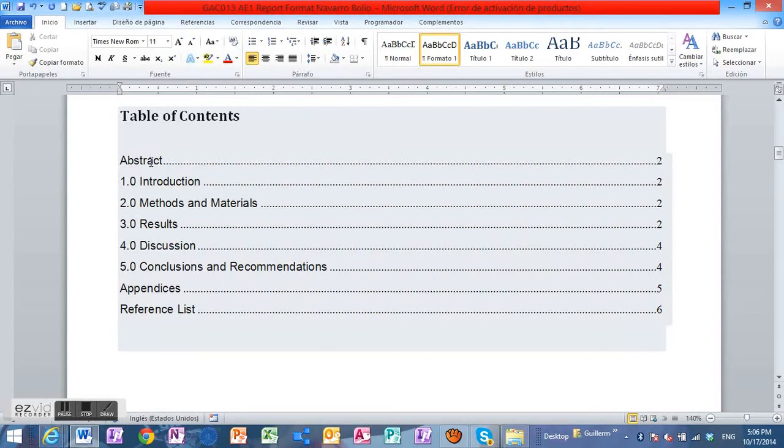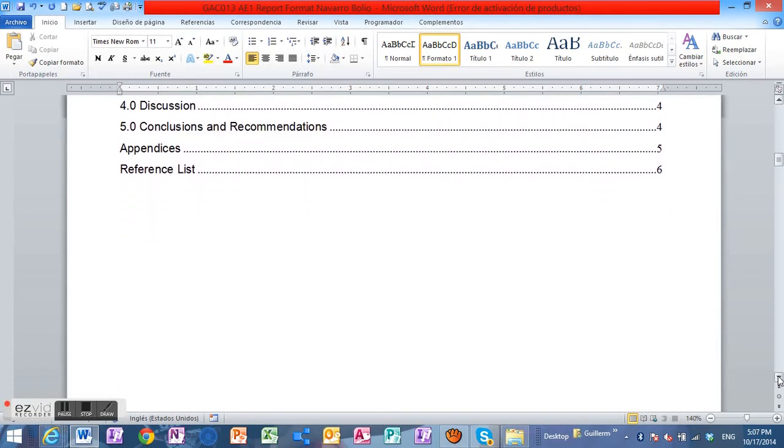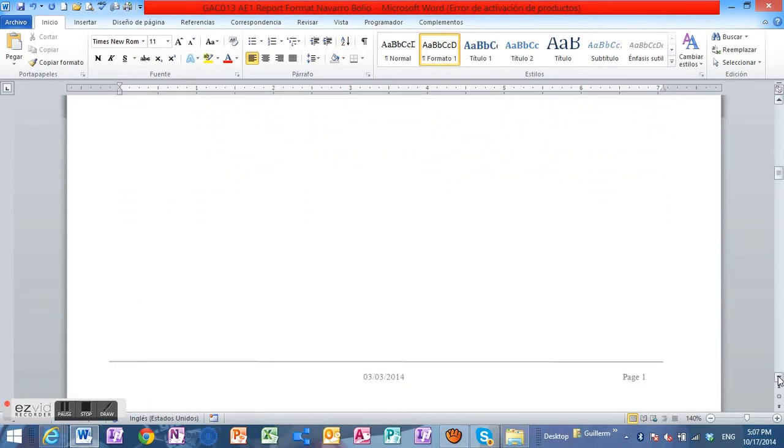The student has the abstract on page number 2, and the first section that is numbered, 1.0, is the introduction, 2.0 methods and materials, 3.0 results, 4.0 discussion, 5.0 conclusions and recommendations, the appendices, and the reference list. The reference list is on page number 6.